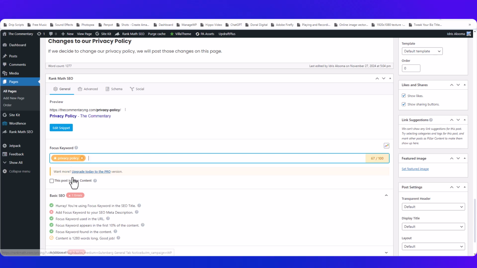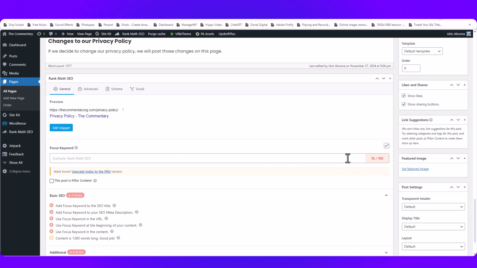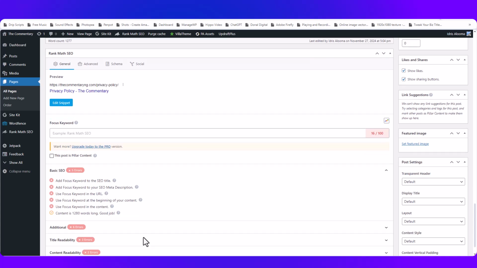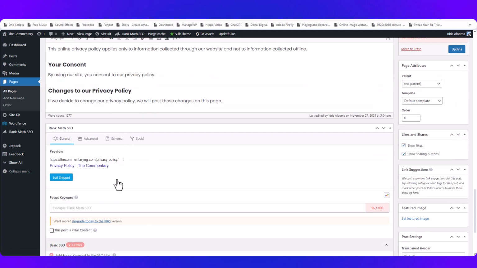As you can see, our score has moved from what was it before? Let's see what it was before. From 16, because we don't have anything that we have optimized yet. This is how you're going to optimize every page of your website. So we are going to type in the page, privacy policy.